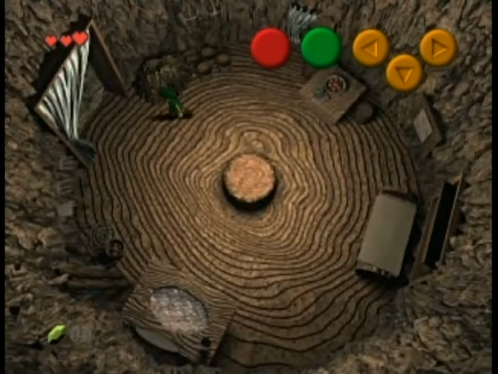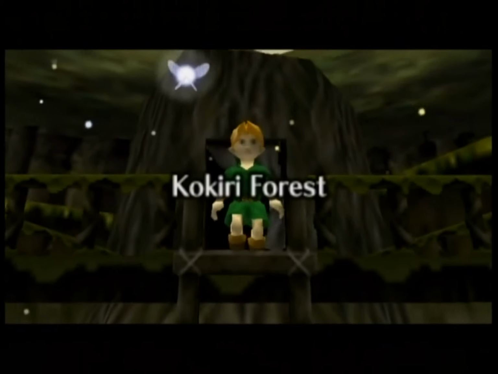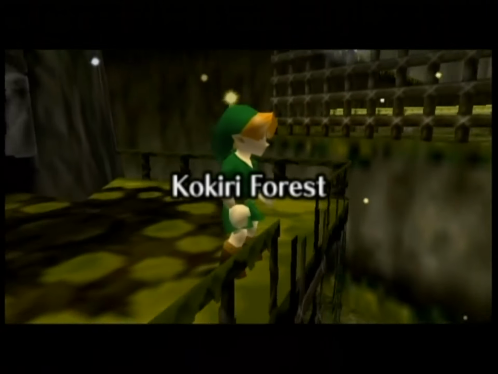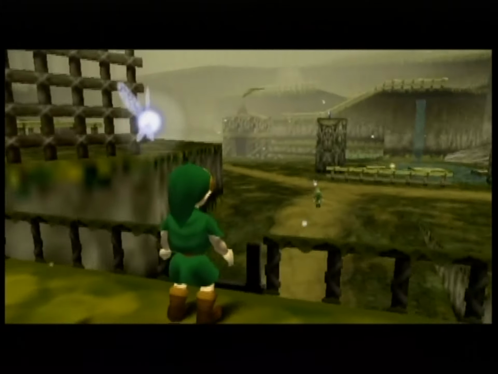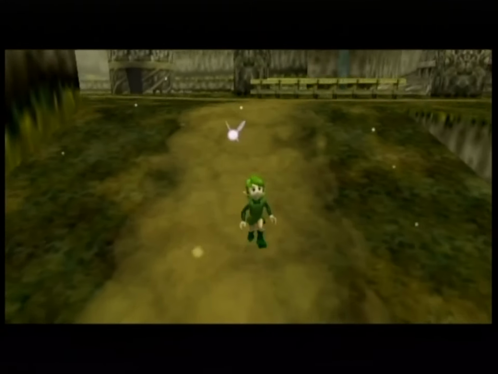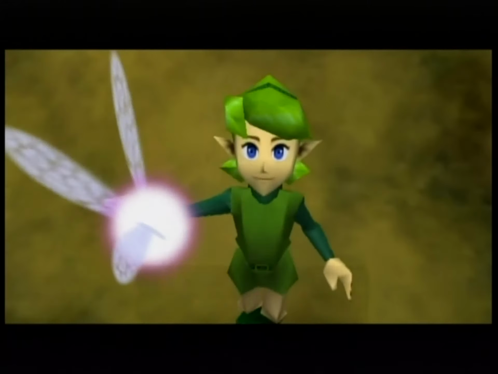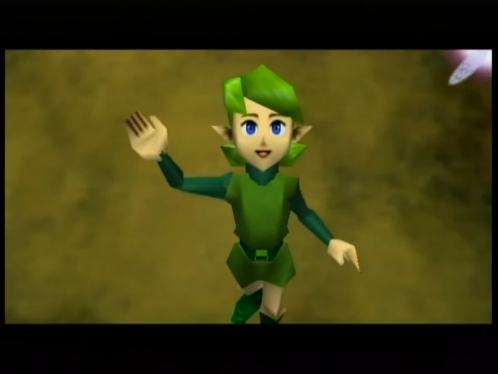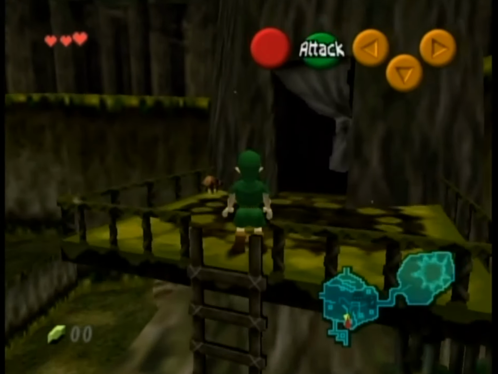So yeah, you want to run circles here. That allows you to beat the game quicker. That's true. Okay. That's a ladder. You're welcome. I'm just trying to help. What a great walkthrough. So there's Saria. She's Link's best friend. She's waving. What a hand! Look at the detail.